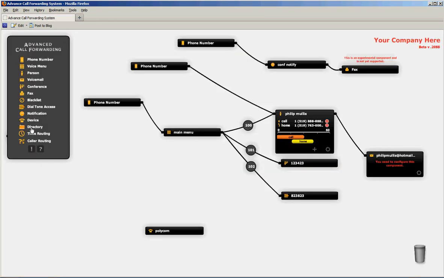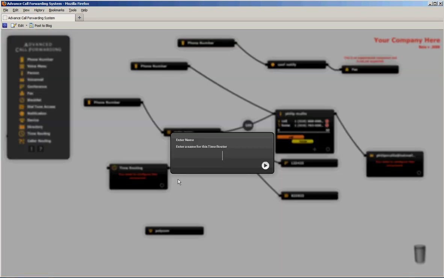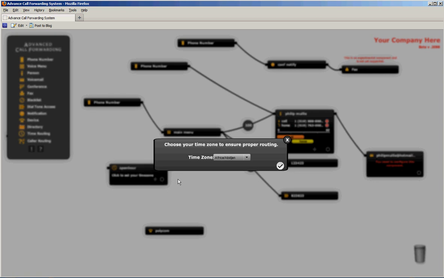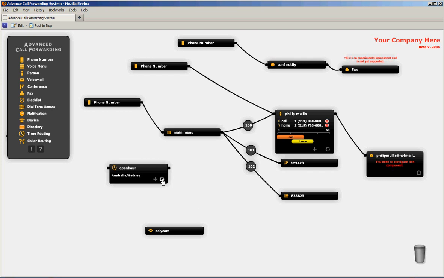The last few objects are directory, which is pretty straightforward. If you want a directory off your main menu where people can enter the digits of somebody's name to get them, you would use that. We have time routing, which is used for your open hours, day and night, and you can choose what time zone you're in because we do phone numbers all over the planet, and that's easy to configure.